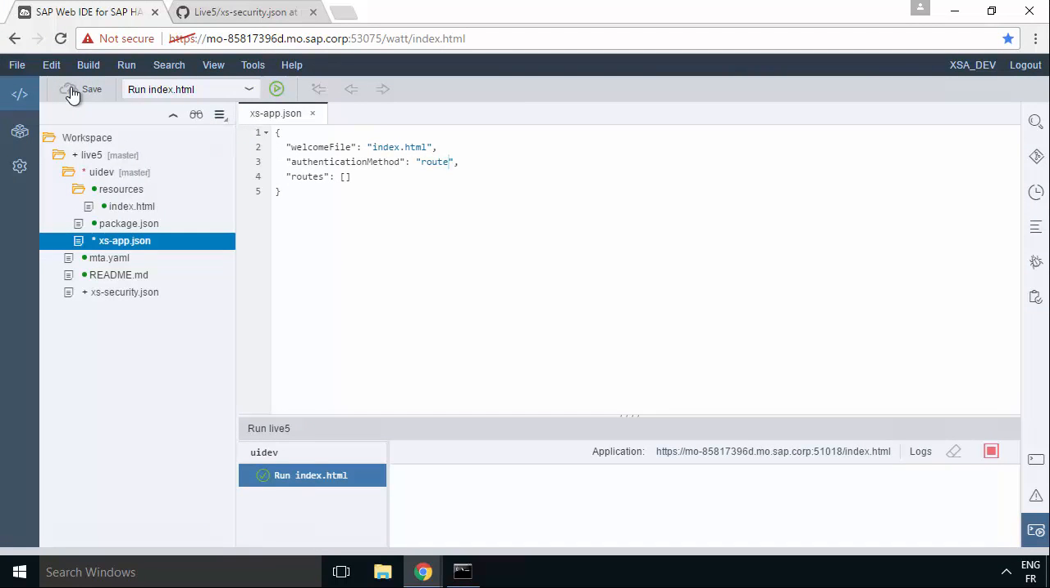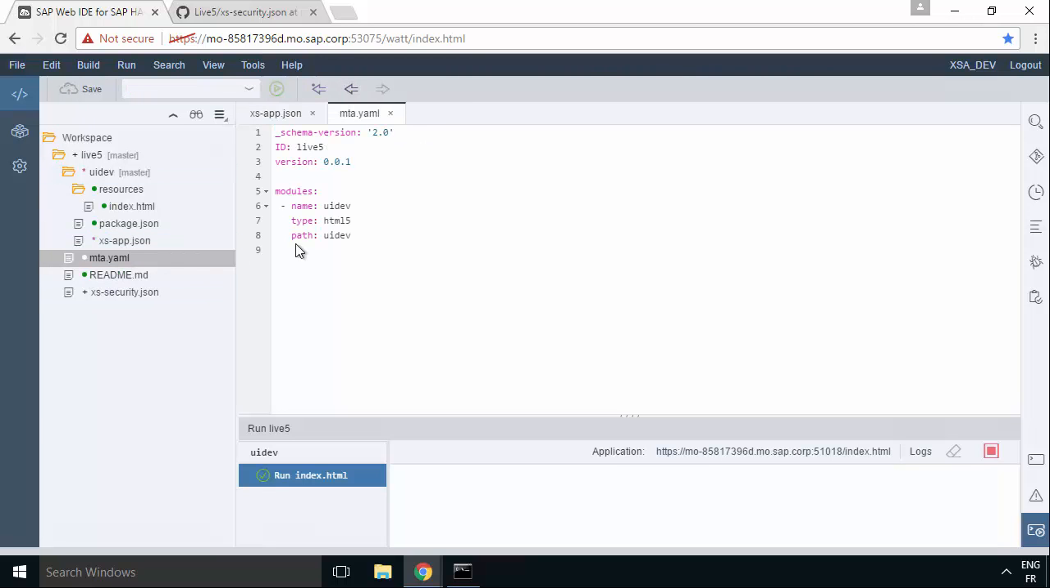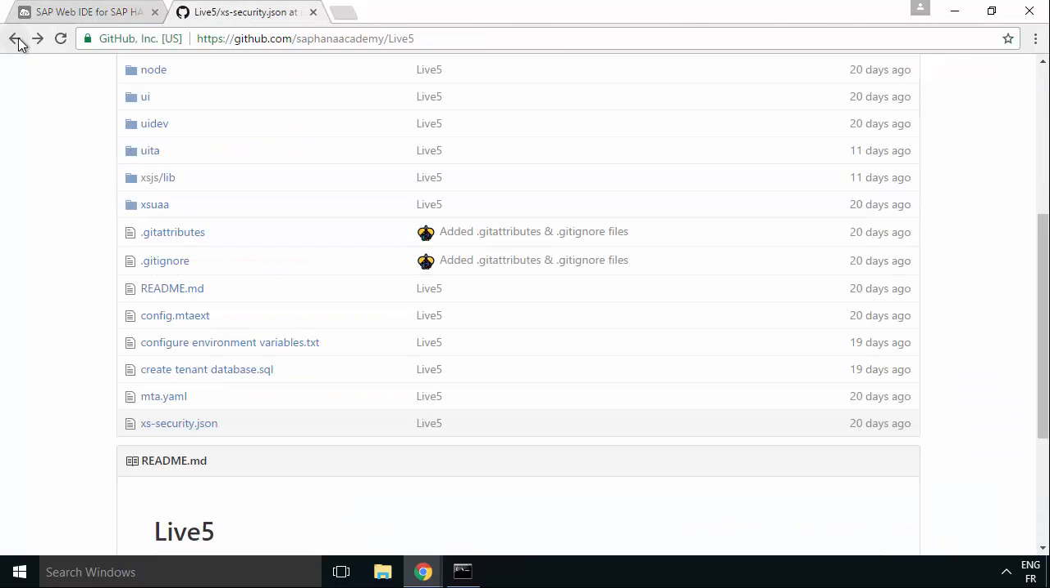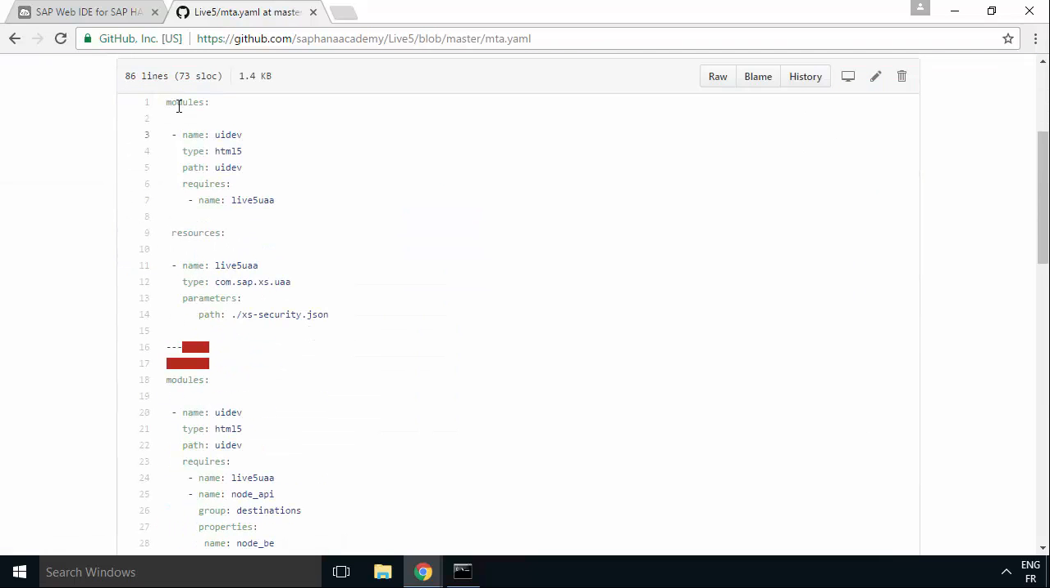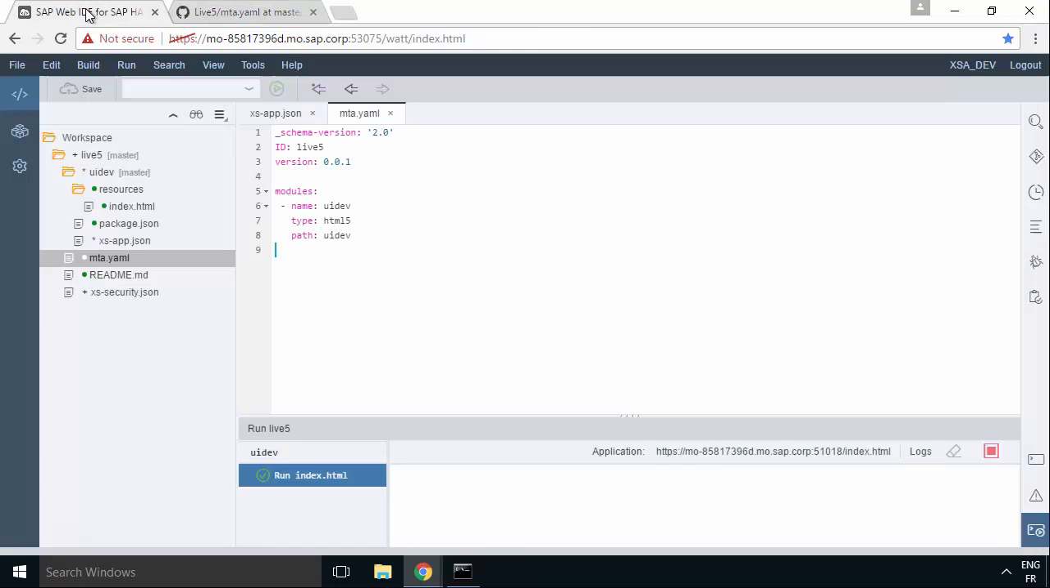And there's one other thing we need to do. We need to actually specify our service in the MTA YAML file, because at the moment we've got a module, but we've not mentioned that we've got a user authentication and authorization service. Now the easy way to do that is to go back to our GitHub and look at the MTA YAML. You'll find there that for our UI dev module, we've got a couple of lines, so requires, and then the name of a service called Live5 UAA. So I'm going to paste that in.